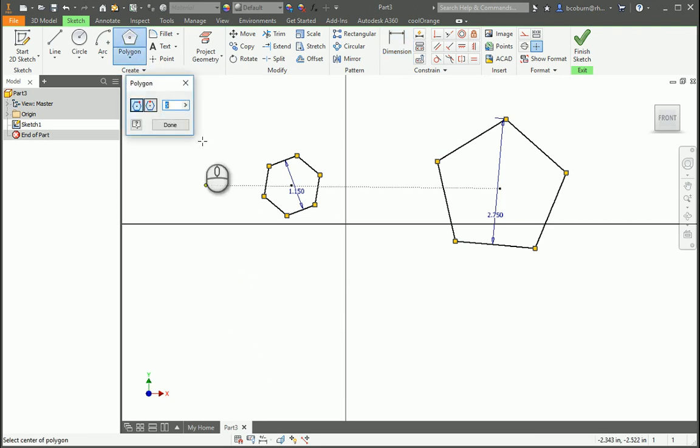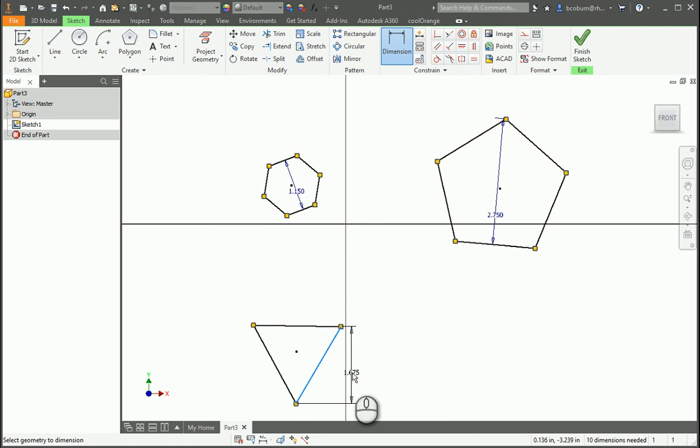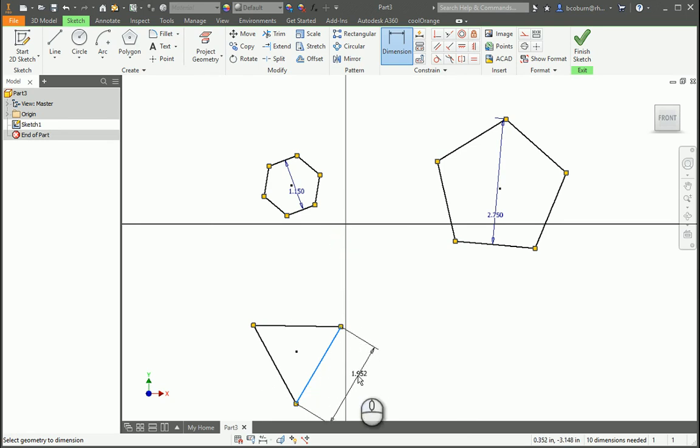And this one I'm going to make a 3-sided one, which we know is a triangle. There's my triangle. And I want to dimension. I want to do this. Look how it wants to come off to the side. So I'm going to right click, and I'm going to say align. Now it's going to give me the right dimension that I was wanting.